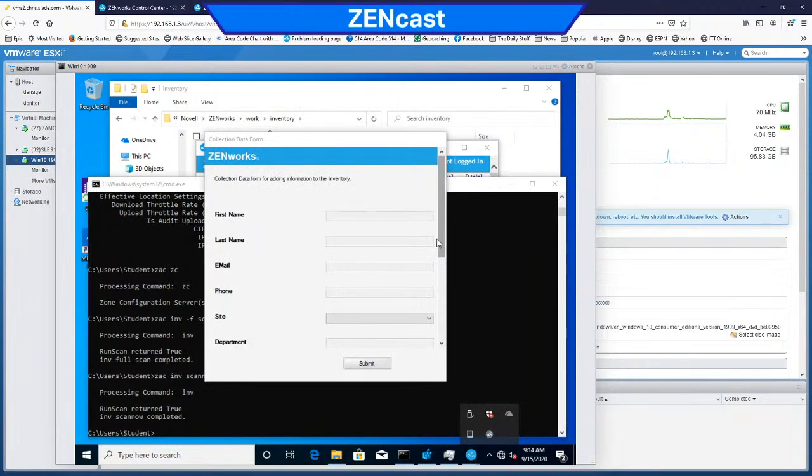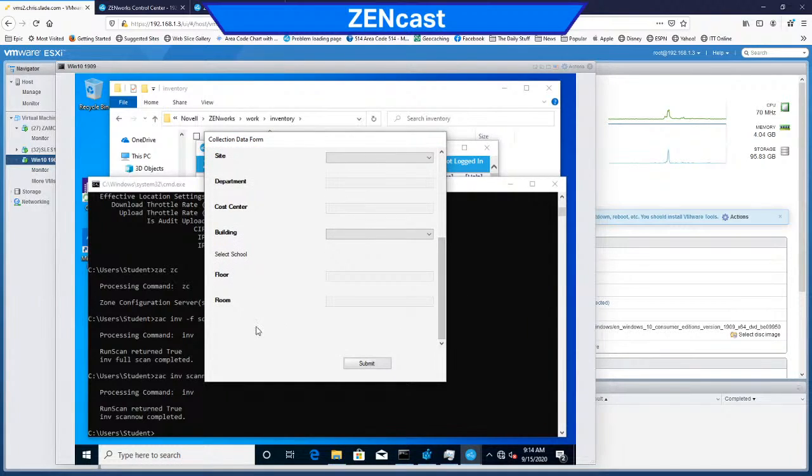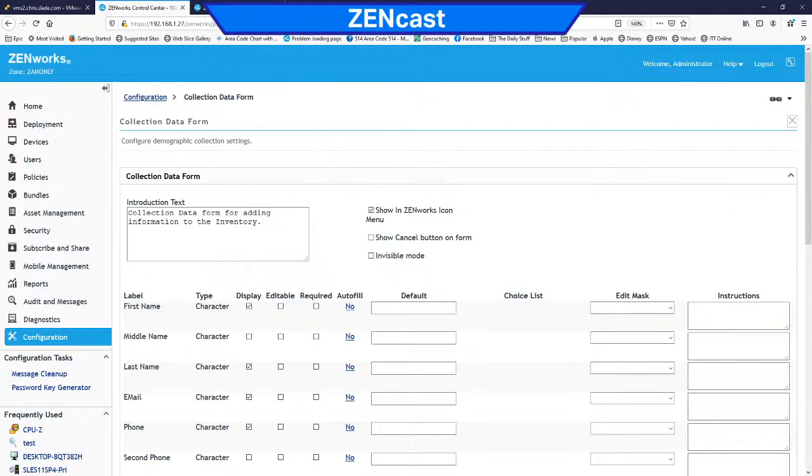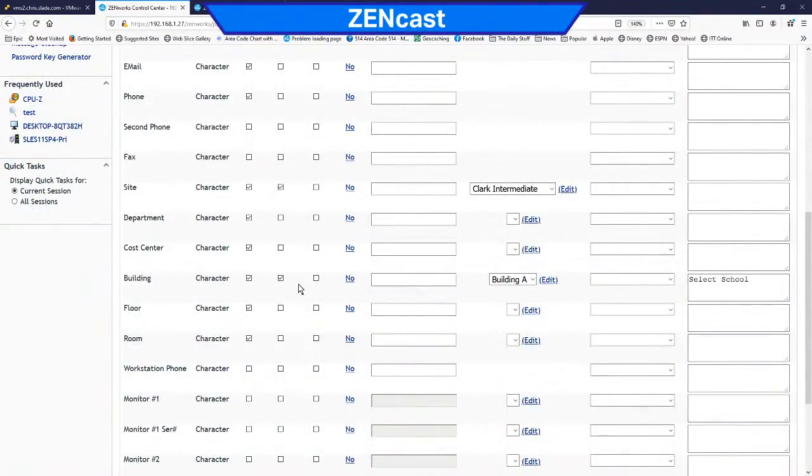Here's our collection data form. All right, and this is text I put in. All right, notice nothing's editable at this point. Notice we're not even displaying those new items that we did. Let's go back over here and we can make this editable. We want users to be able to fill some of this stuff in. Site is editable.